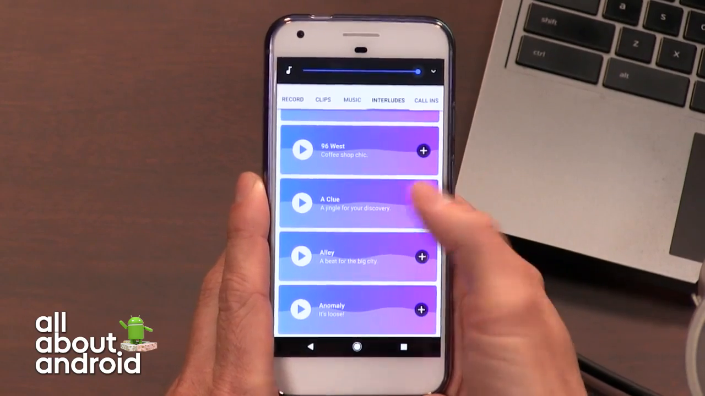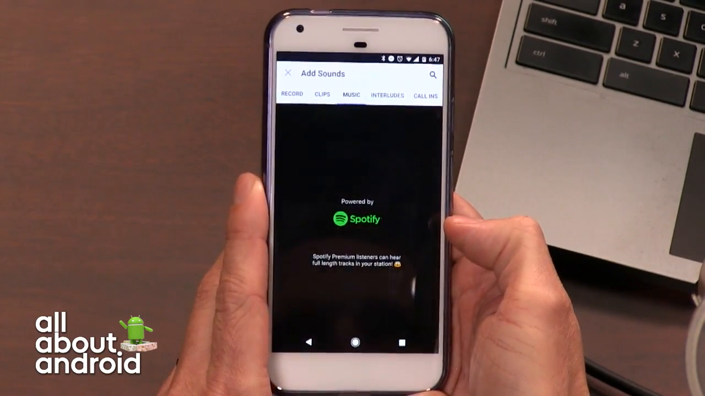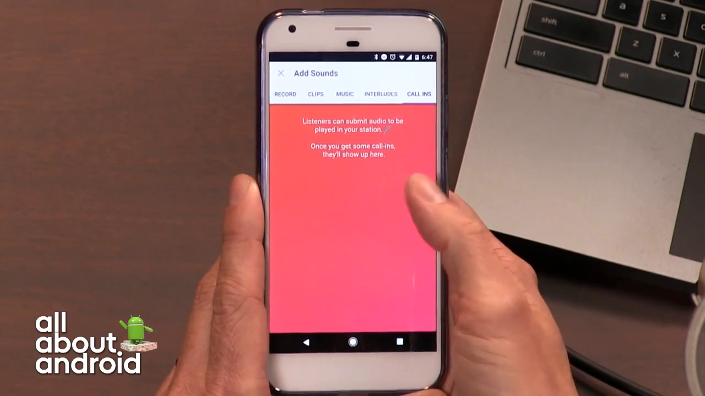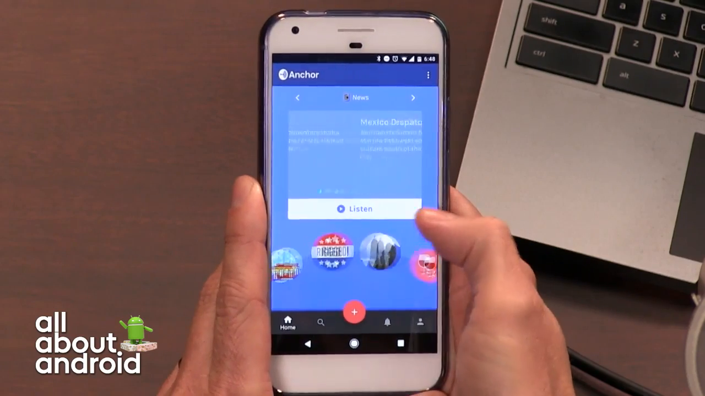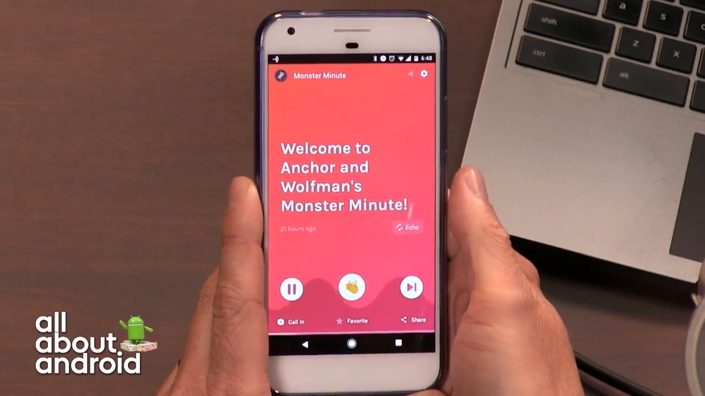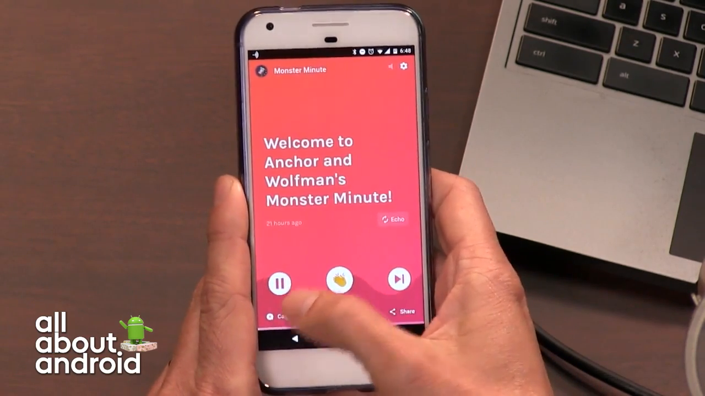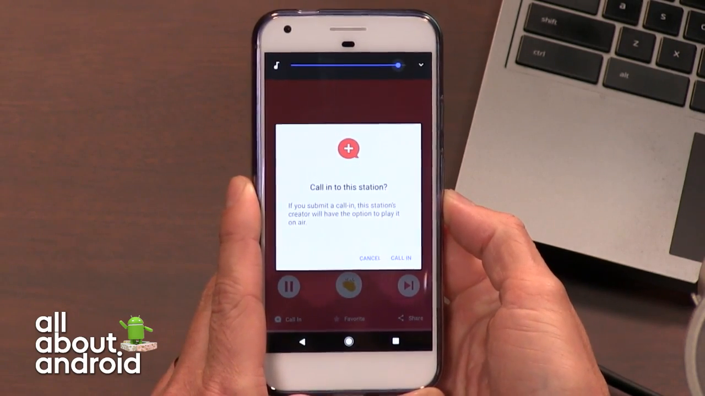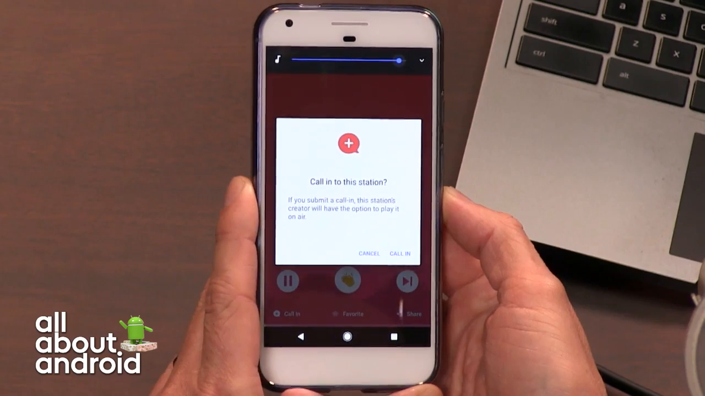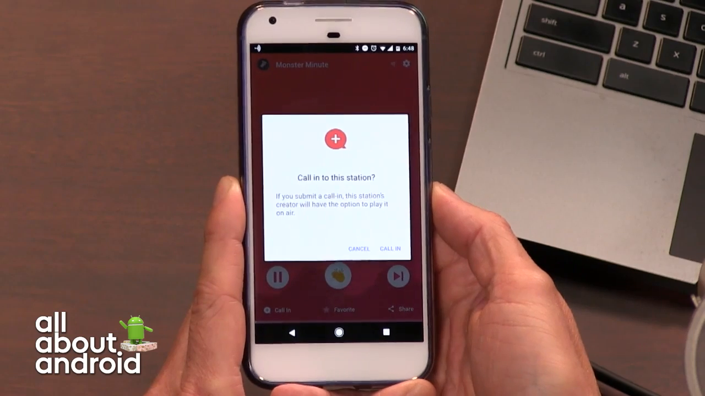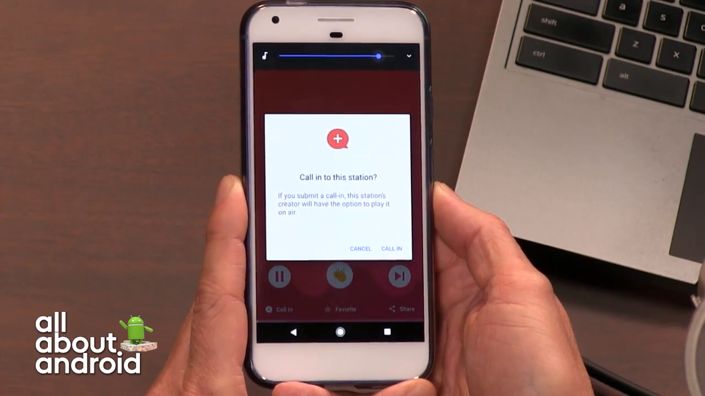Okay. But the neatest thing is that there's actually a call-in feature where, Jason, if you back out and go to another station, go back to the main menu and just listen to something. Just listen to anything. There you go. That's my buddy Wolfman. Down in the bottom left-hand corner is call in. And you can call into that station and leave a message and ask a question or whatever. So if you're ever listening to a podcast and you're shouting at it and you want to respond, this is a way to respond. It's really cool. So, very neat.